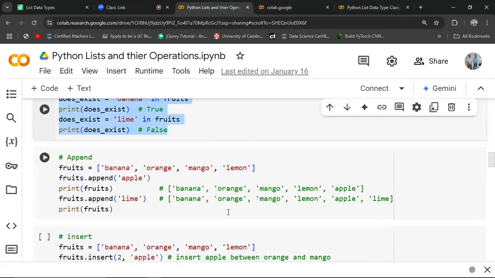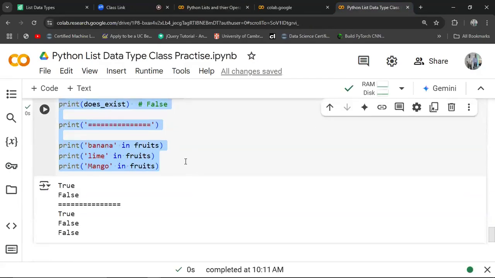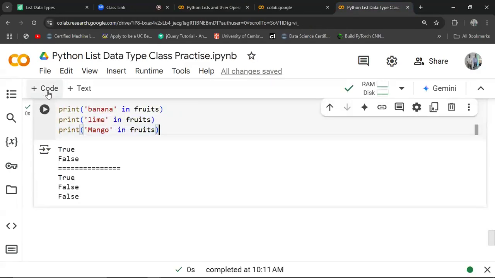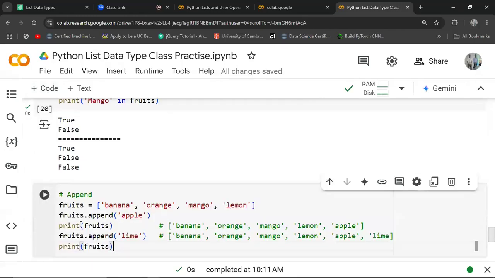From there, we also have appending. Let me copy this one here and paste it here. So let me do that one for you. To append, just to explain more about that one, is to add a new item to the end of the list.